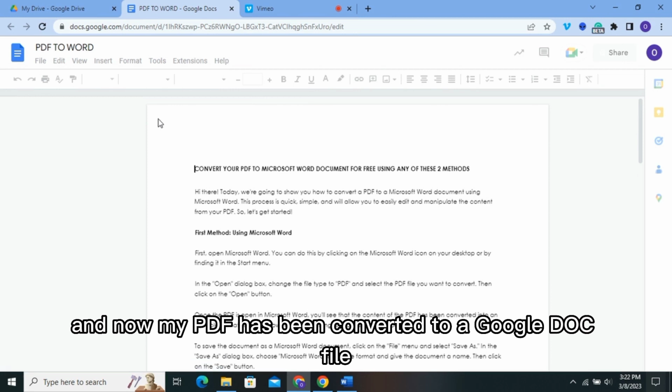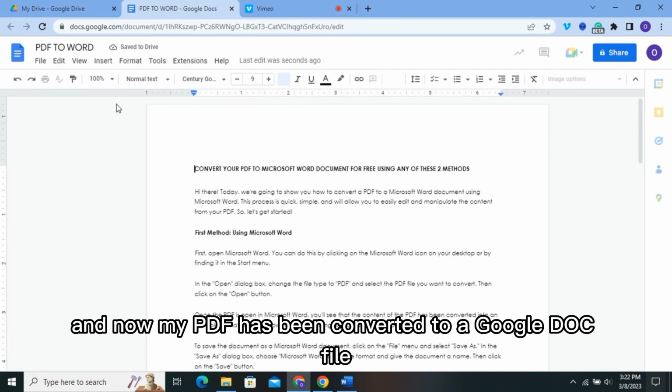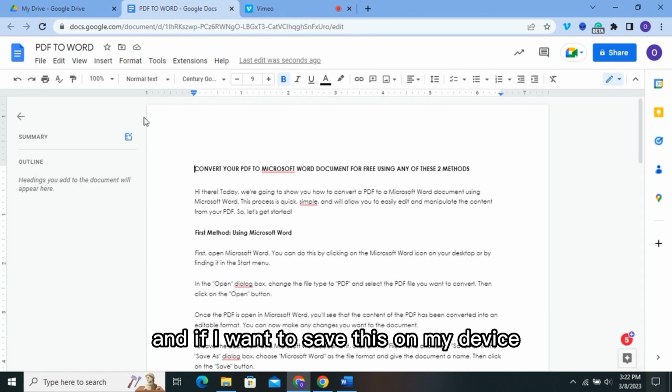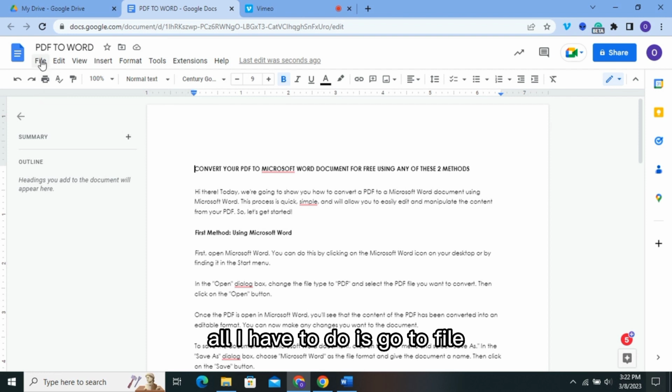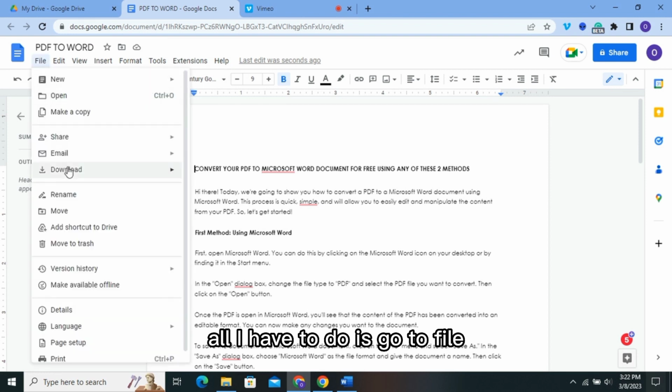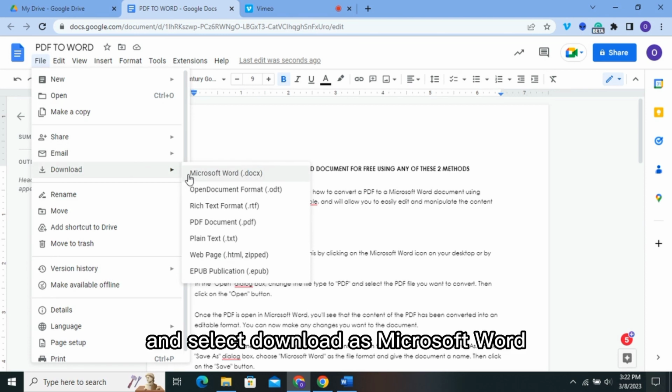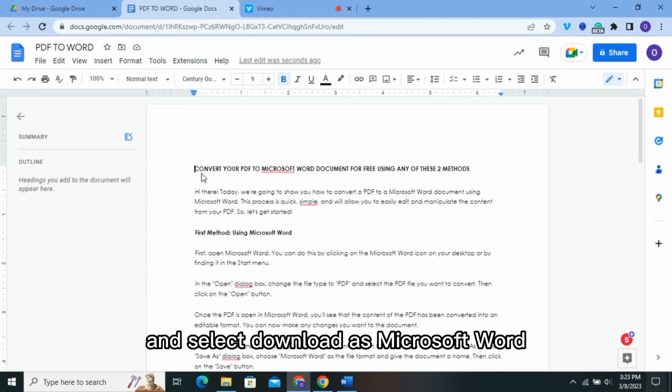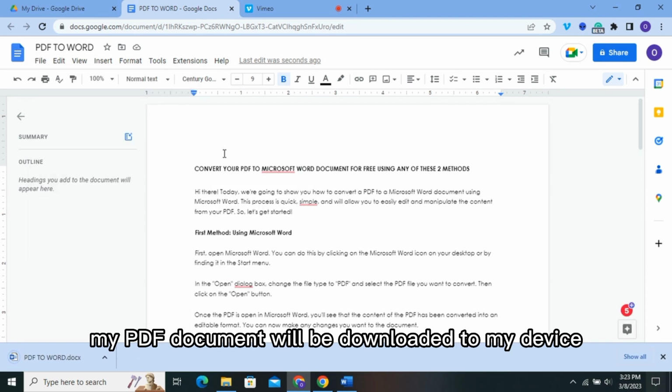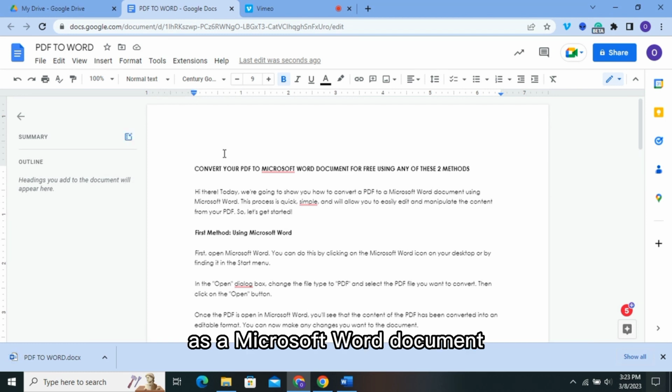And now my PDF has been converted to a Google Doc file, and if I want to save this on my device, all I have to do is go to File, select Download, and select Download as Microsoft Word. And my PDF document will be downloaded to my device as a Microsoft Word document.